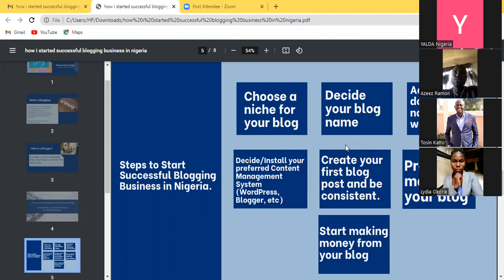Then the next one is decide your blog name. What do you want to call your blog? In my case, I call it Community Gist. So you find a name, you carve a name for yourself as your identity. So whenever you go, people just mention, okay, they are talking about this particular blog. So you decide your blog name, what you want to name your blog.